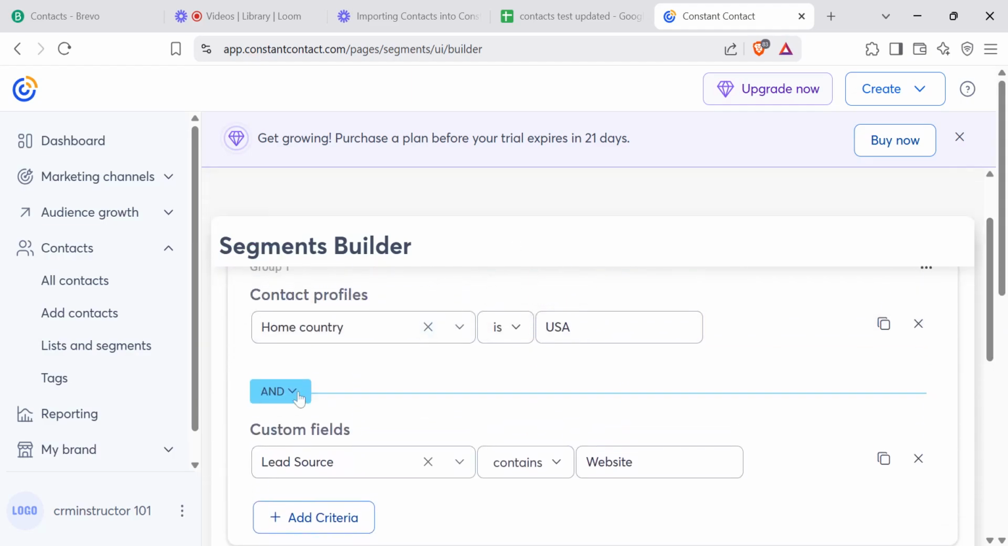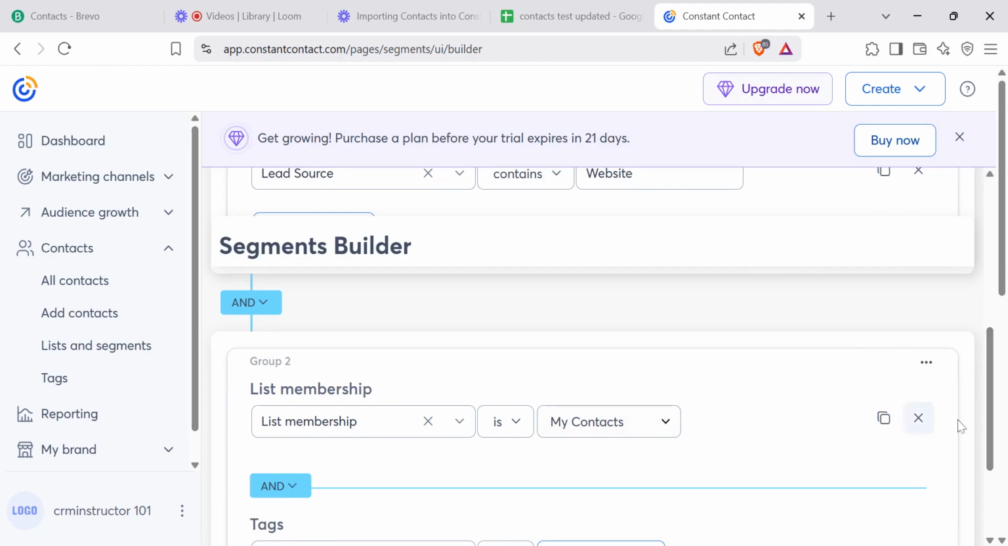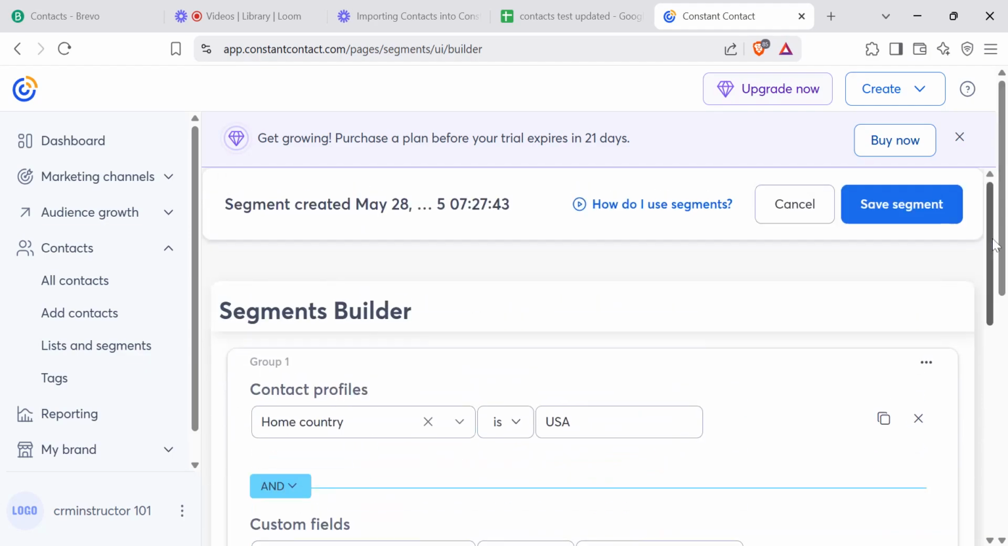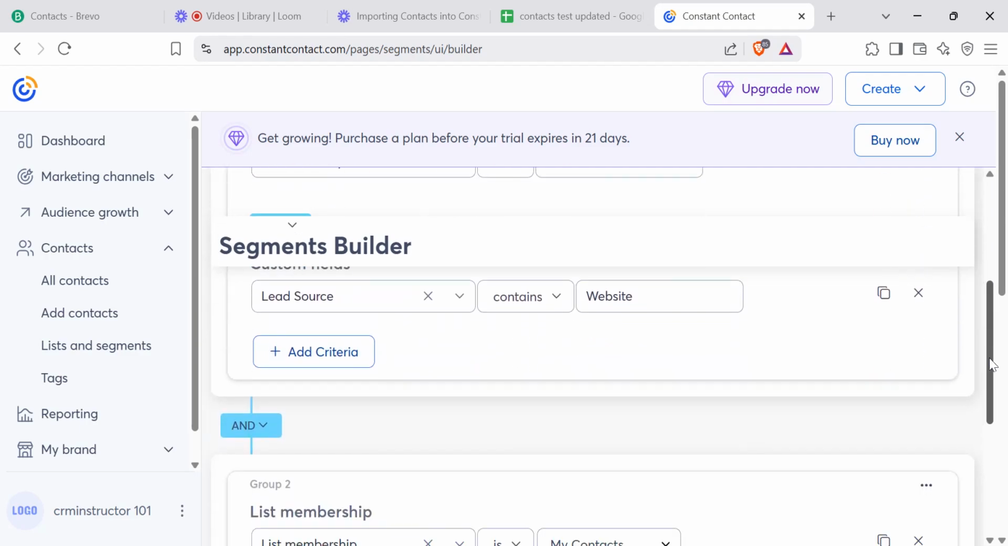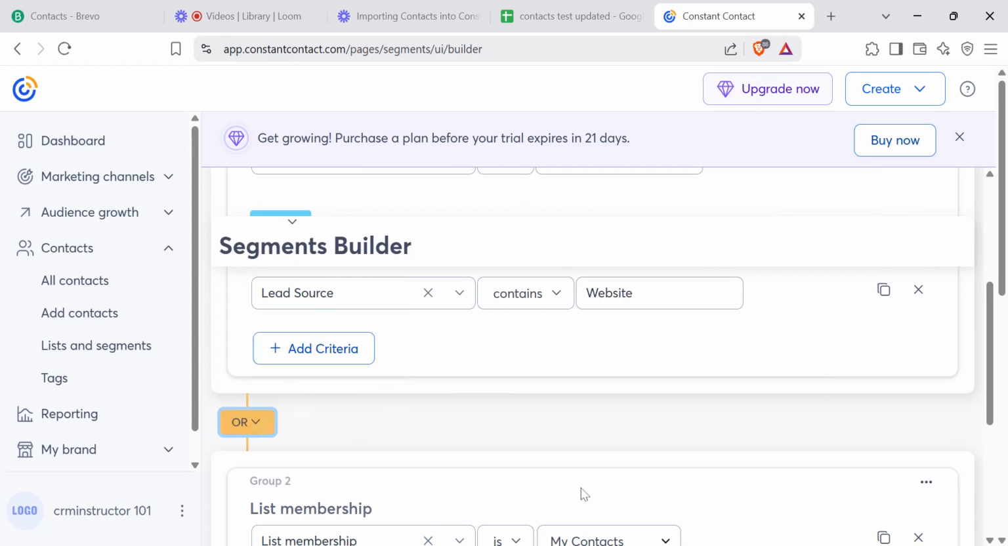So instead of using "and", you can use "or", but I want to use "and" over here. So I'm saying that if the country is USA and the lead source contains websites, and another set of group is that the list membership is my contacts and the tag is new leads. What this means is that all of these conditions must be fulfilled before any contact can come into this segment.